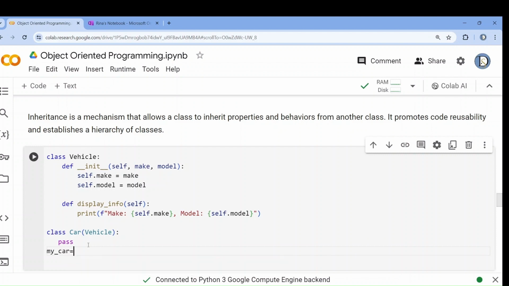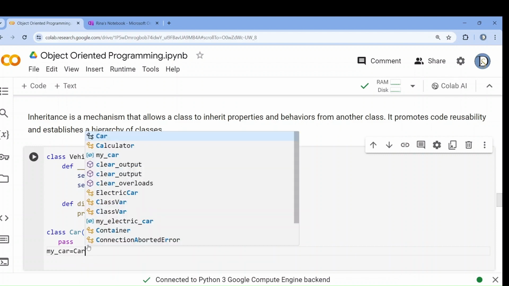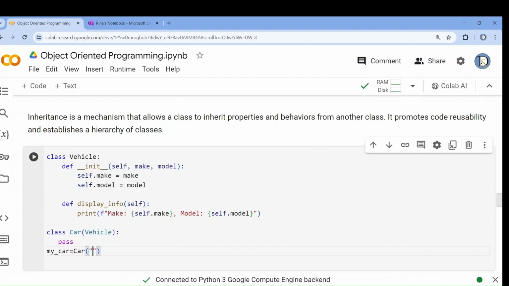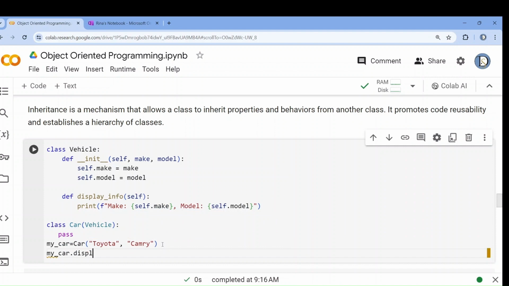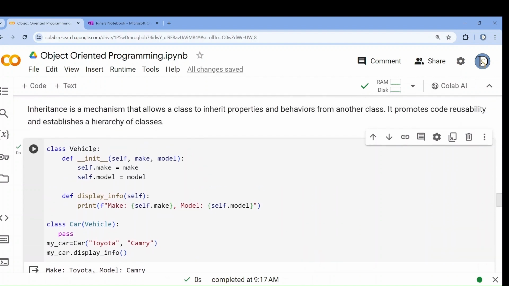Clear? Now let me create an object. my_car equals Car. See, here I have written nothing inside the car, but I have inherited the properties of vehicle. So I can access all the things inside the vehicle. Let me pass some arguments. Toyota. Now let me write Camry. Okay. my_car dot display_info. So it will call the display info function. Clear. So here vehicle is the parent class, car is the child class, and car is inheriting all the properties of the vehicle class.